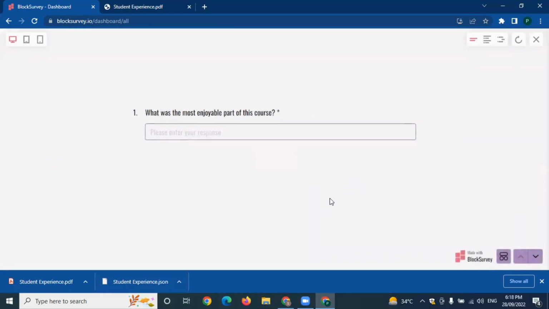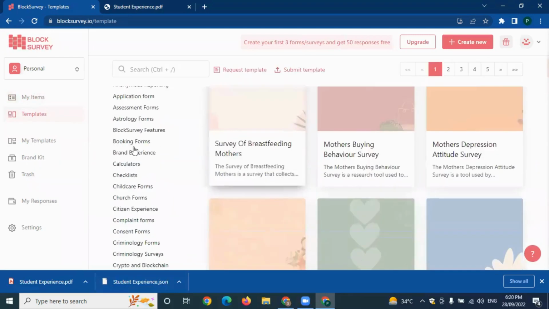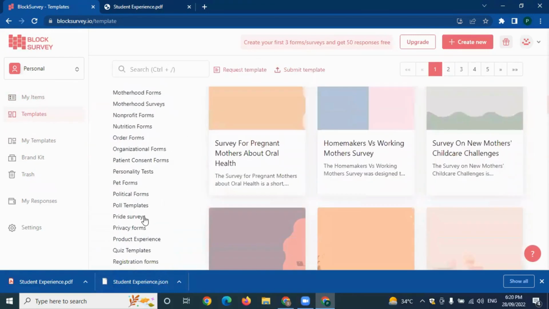And see, it looks like this. This is just a preview, and you can keep on going to the next one, and like this. You can create from templates also. Just click on it, and there are so many templates. There are topics given here.